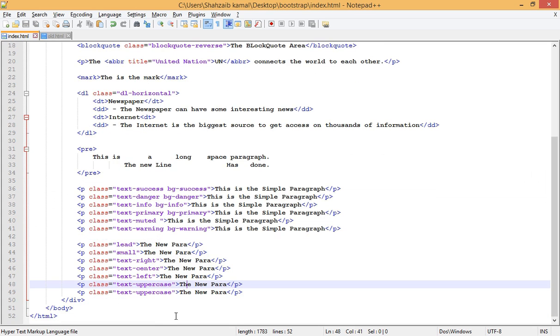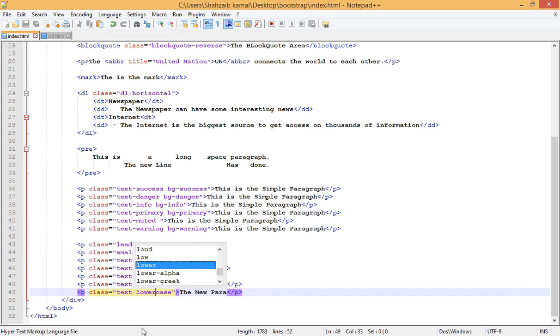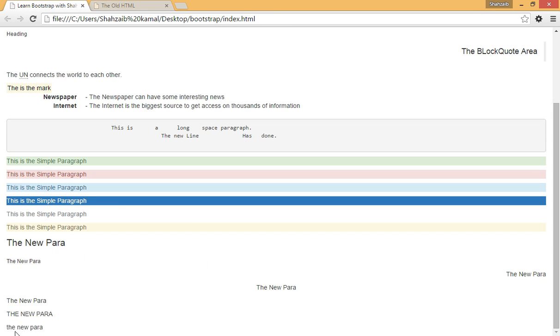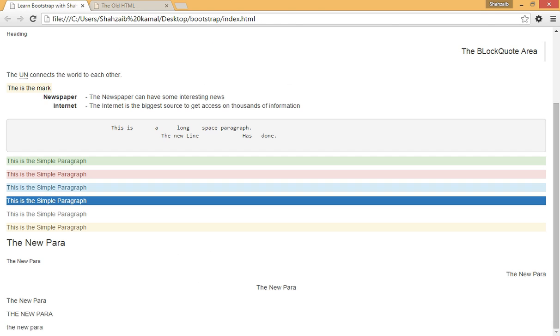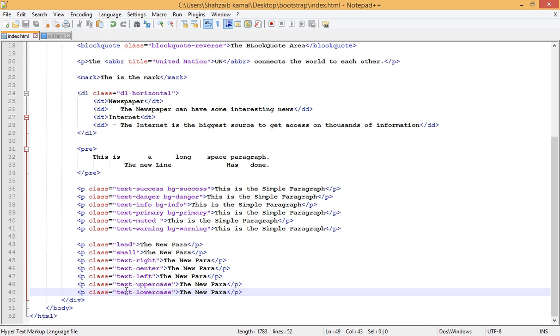If I just duplicate that, now here I'm just typing lowercase, save that and refresh. Now you can see that the T is capital, T and P is capital here, but here all of them are really small. So I hope you understood about that as well.